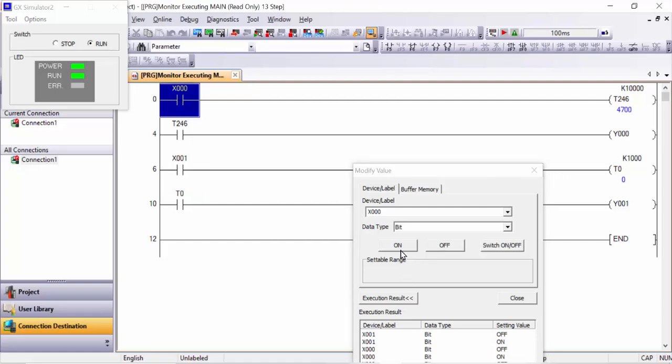Again I will start this one and make it on, and you can see the value is running. As I press stop, the timer stops. Again I make it on, and as it completes its value, Y0 turns on. I make it off, but if I again make it on or off, it will not run, because this is a special timer. It needs a special reset button.